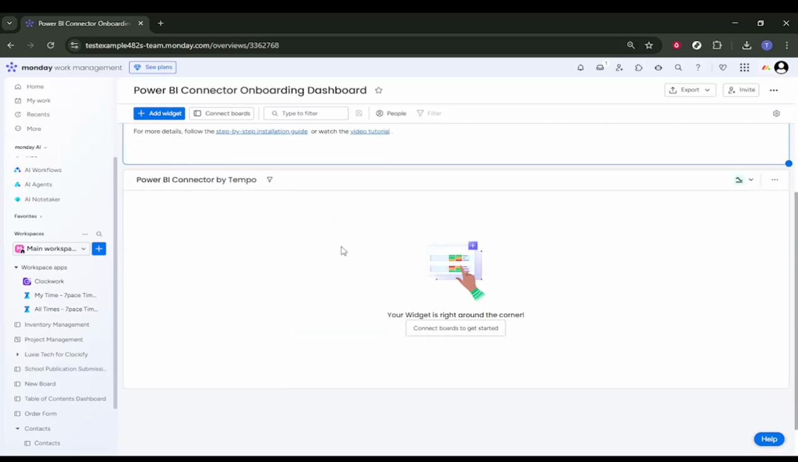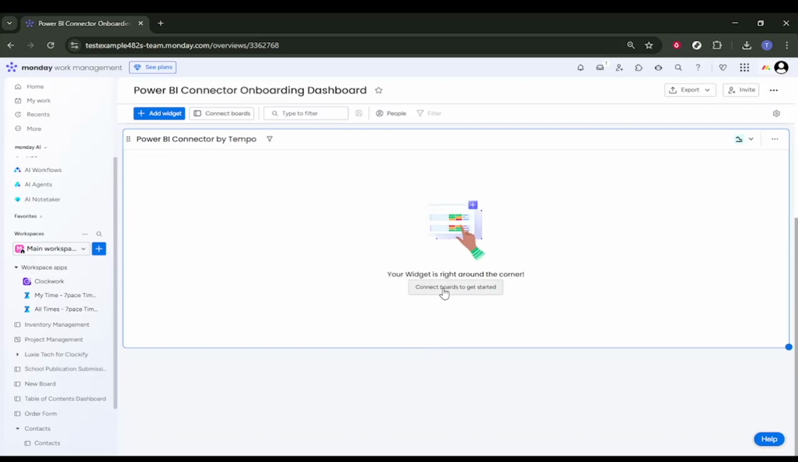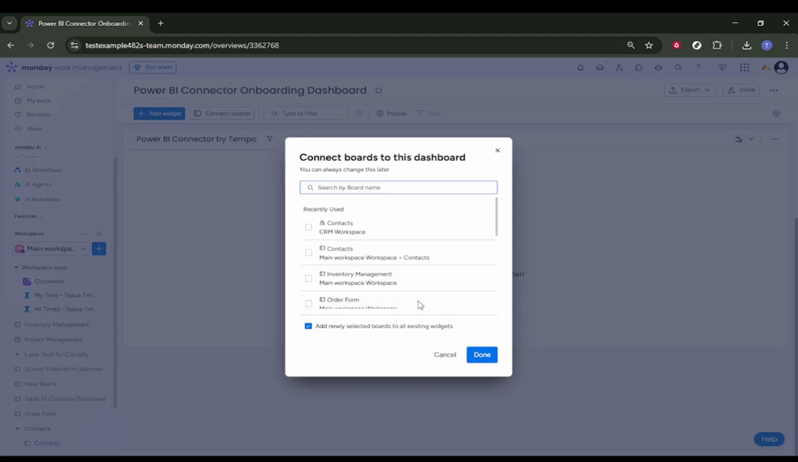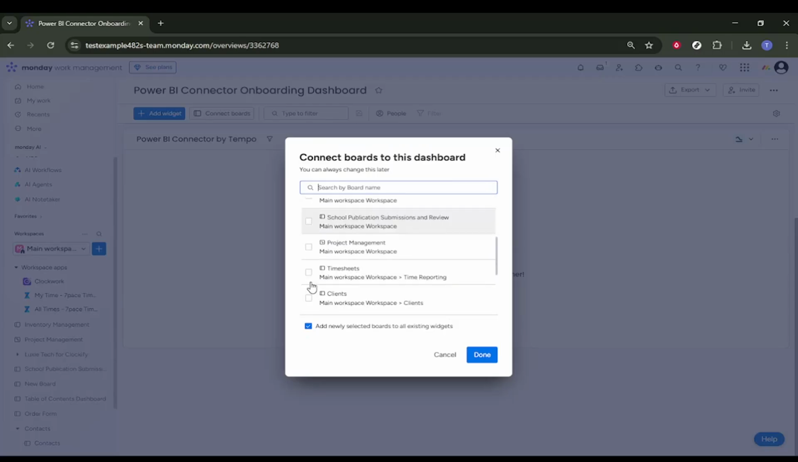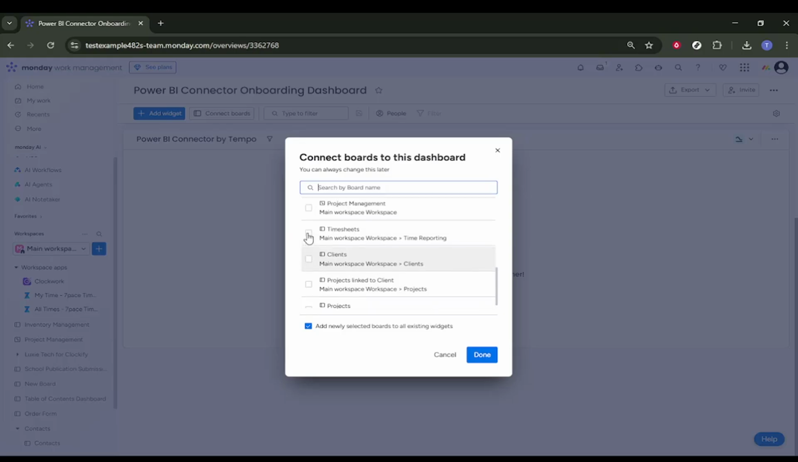This is where you begin linking your Monday.com boards to the connector so the data can be made available for Power BI. When you connect boards, choose the boards that contain the data you want to analyze, such as project tracking, sales pipelines, or operational workflows. It is a good idea to start with one board first, confirm it is connected successfully, and then expand to additional boards once everything looks right.